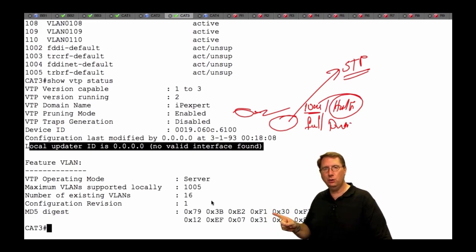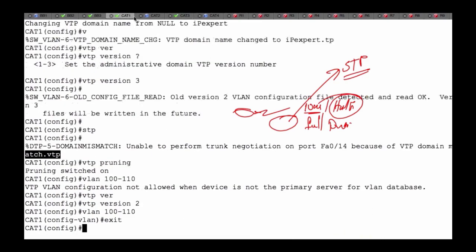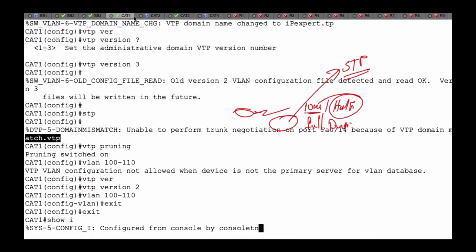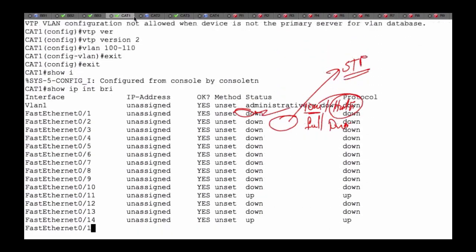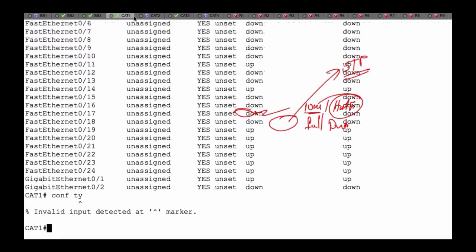Now I want to point out the fact on Cat 1, which should be our root bridge, and we're doing all of these updates, so we're treating it as our primary server, that update should have been sourced from a loopback interface. But if we come into the config on Cat 1, we're going to see that we don't have any interfaces. So show IP interface brief. Now I have no IP addresses configured on any interface, nor am I running any SVIs. However, I do have the capability of configuring a loopback.